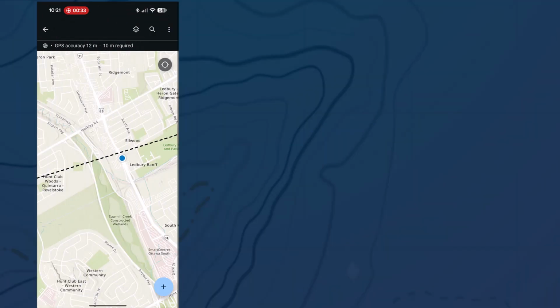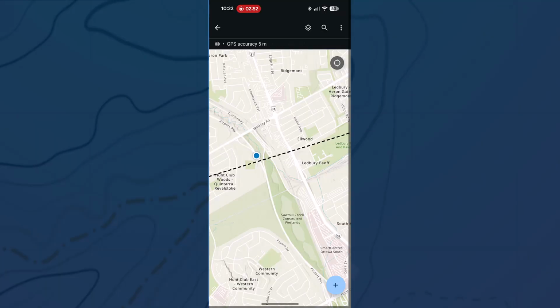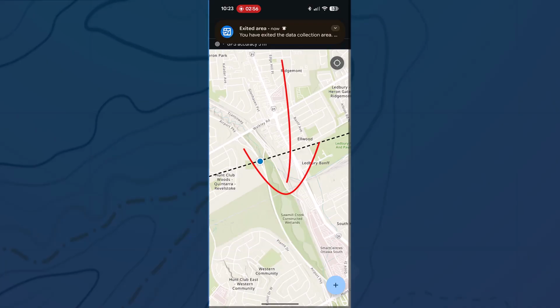Now that everything is set up and saved, I will show you what it looks like on the user's end. For example, when I walk inside of this boundary, I will get a notification letting me know that I can collect points. Then, when I exit the boundary, I'll get another notification letting me know that I should no longer collect points.